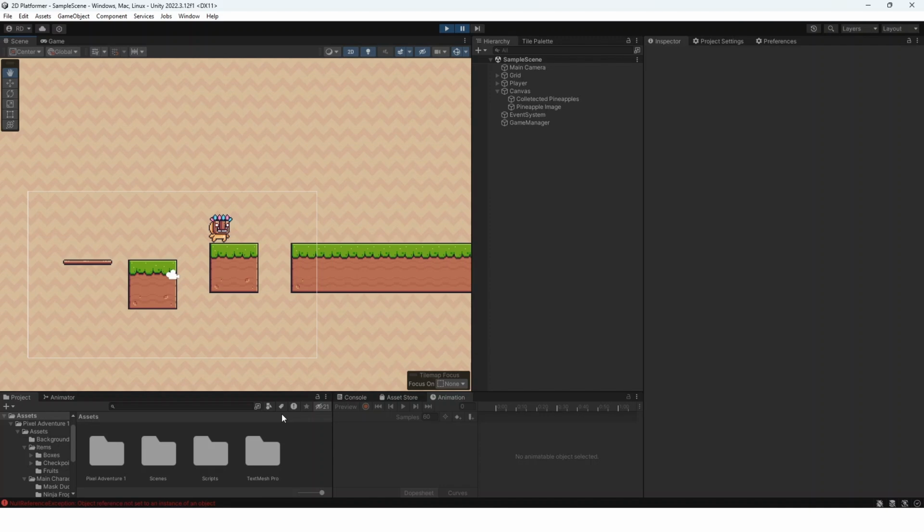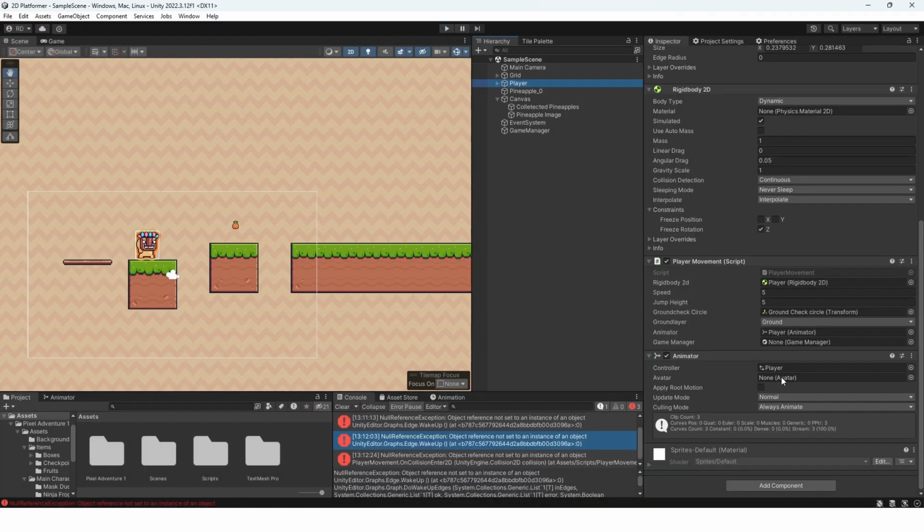If we get out of play mode, you see that we have a few errors, and that is because we have not set the game manager inside of the player movement script. So that is okay. Inside of here, we have the game manager, so we can just drag in the game manager, and we'll have the game manager script attached to it. We can clear our console from the errors, go back to this animation, and then click play again.